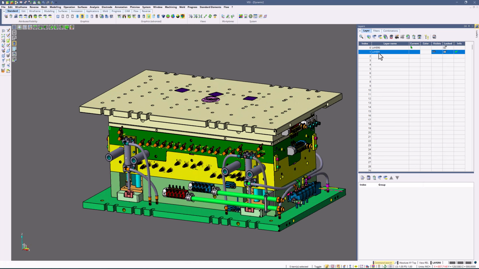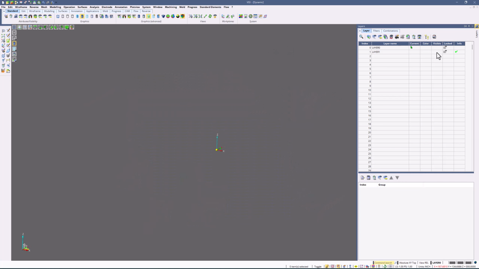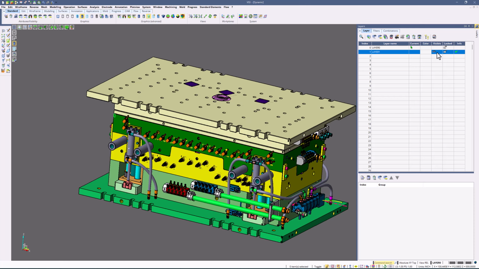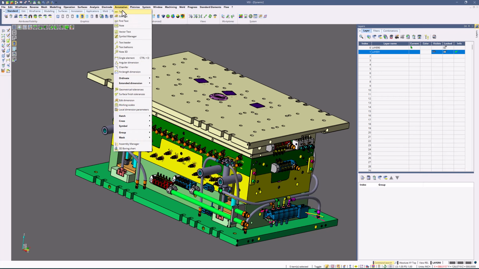After the import, we notice that everything is on one layer within layer management of VISI. This makes it harder to navigate through the file, viewing specific details of the assembly. That's where the Assembly Manager comes into play.